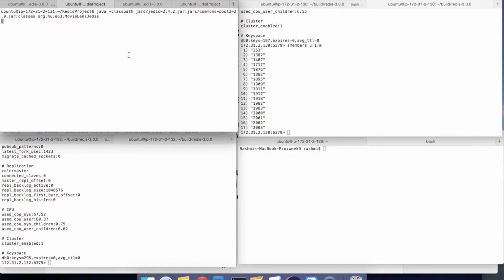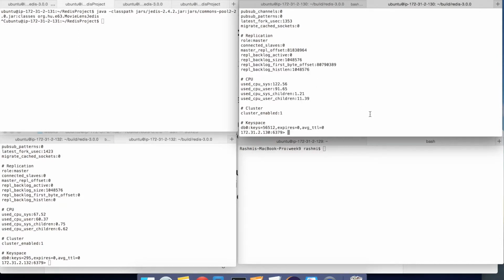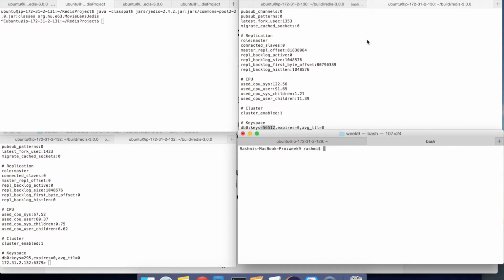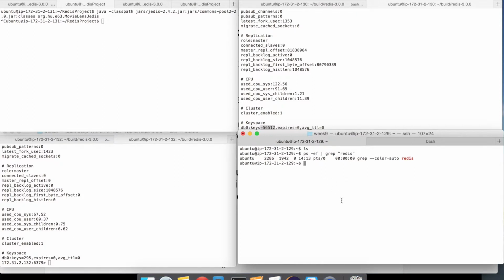I'm going to stop the job which we were running earlier. And let's see how many keys are there. There are about 56,000 keys in my node 2, and I'm going to create a slave for the node 2. So this is my empty instance, there is nothing going on here. There is no server loaded yet. So I'm going to go ahead and start installing the server first.